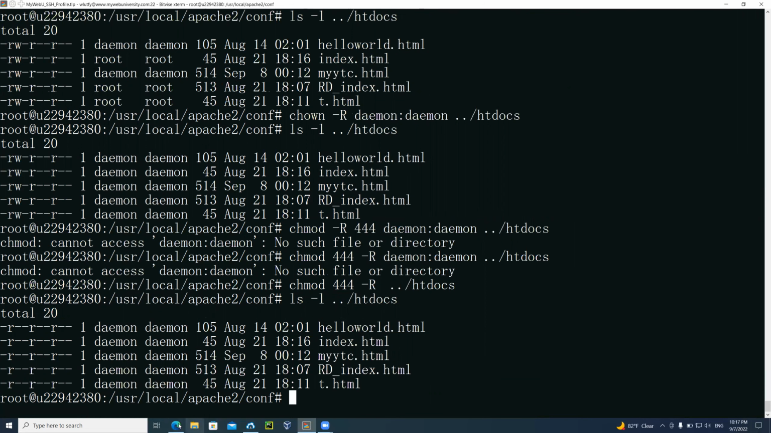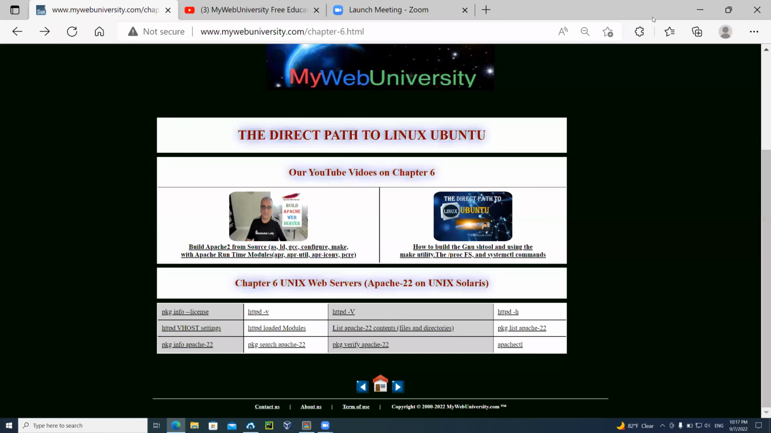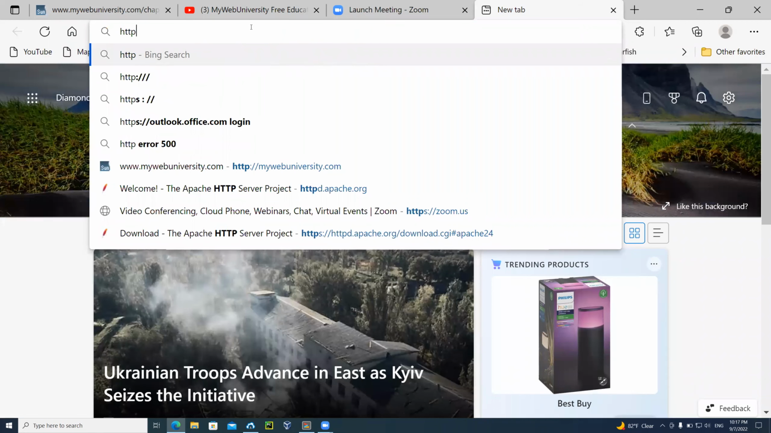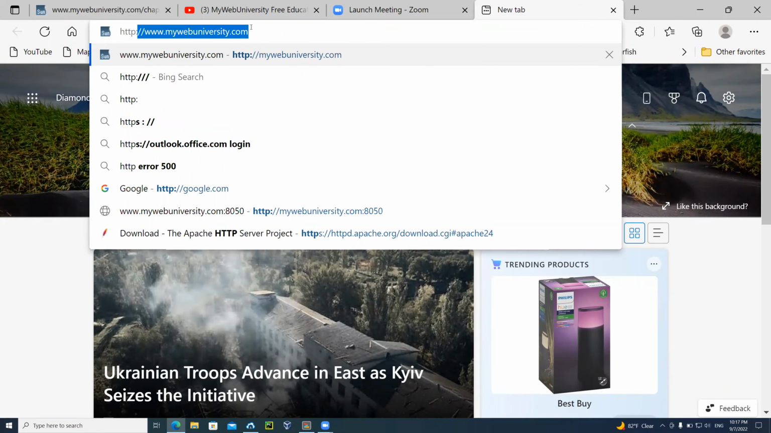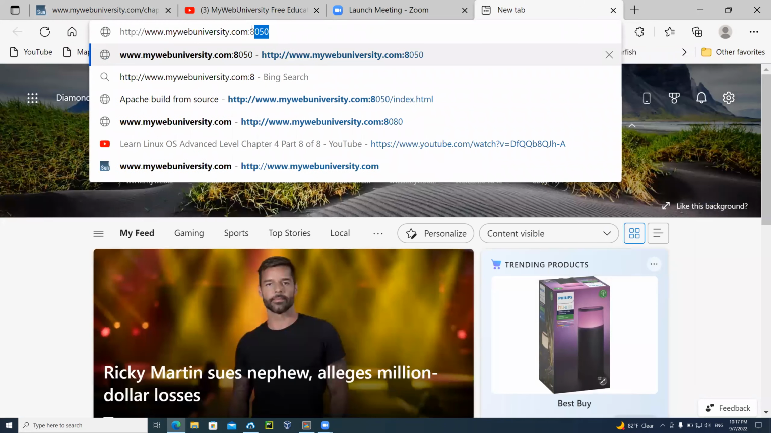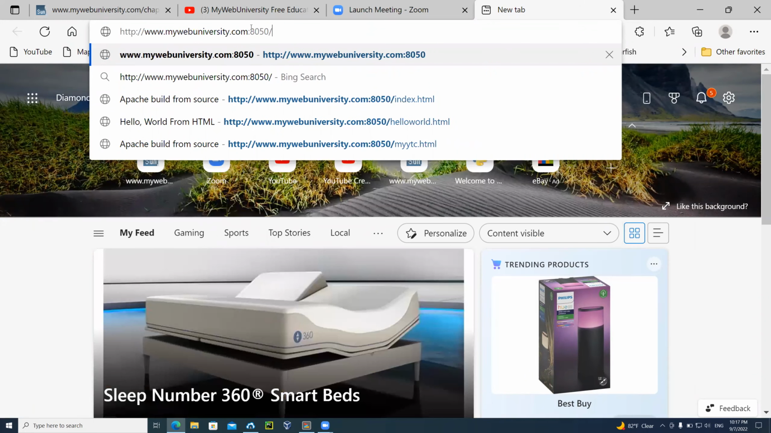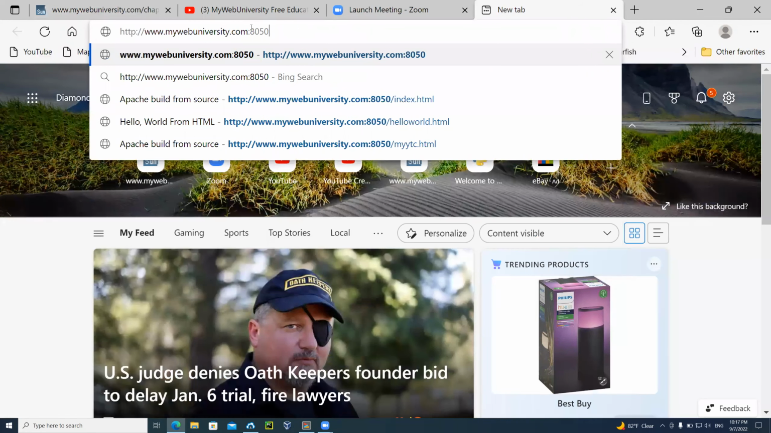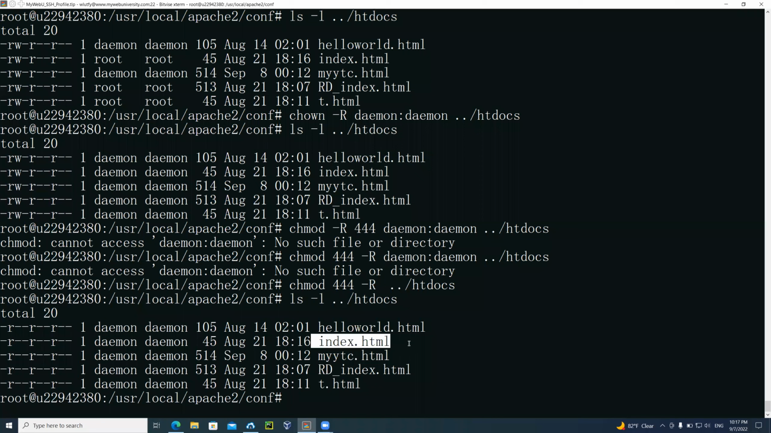It is read. And let's see if we can just go to the website and then go to port 8050 and then just say http://www.MyWebUniversity. I'm going to go to port 8050, and by default, if I type index.html, it is the same as if I don't put index.html, because by default it knows the page that I'm going to be served is on port 8050 there. Notice it says it works, so this file is the index.html.